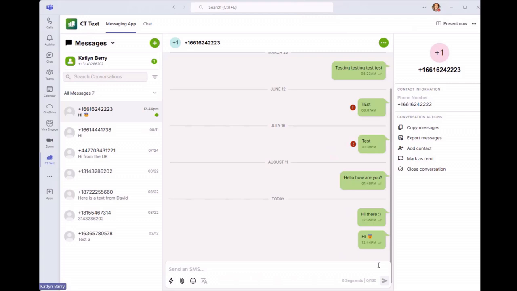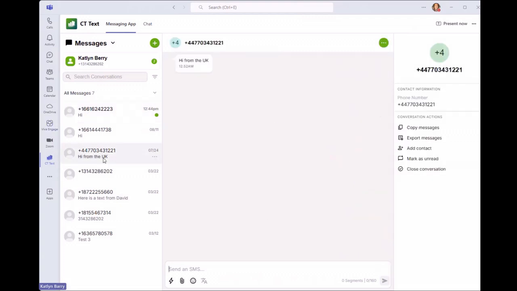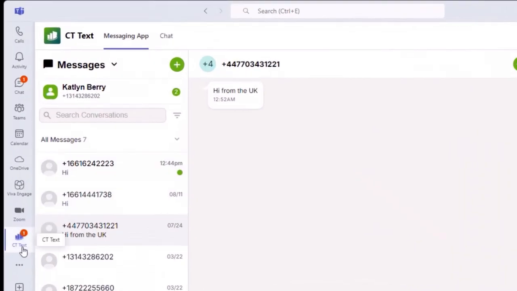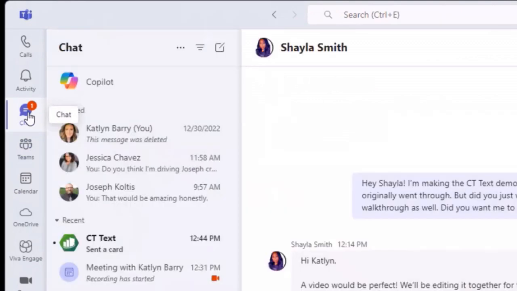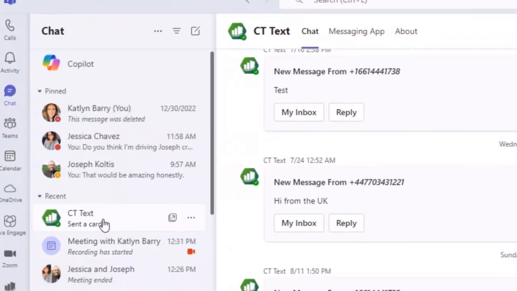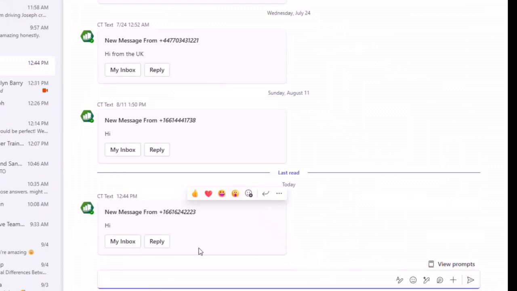Now, when you receive a message, that message will pop up for you and it'll notify you within this application. So I'll go ahead and have that message come in. It'll pop up within the application, but we can also see here on the left-hand side that it's notifying me where it says CT Text, so where the application notifier is, and then up above in my chat area. So I will get that notification in both areas. Now I can come into this area, into CT Text, and access the message through there, or I can just simply go into my chat and then select where it says CT Text card, and I can see the message there.